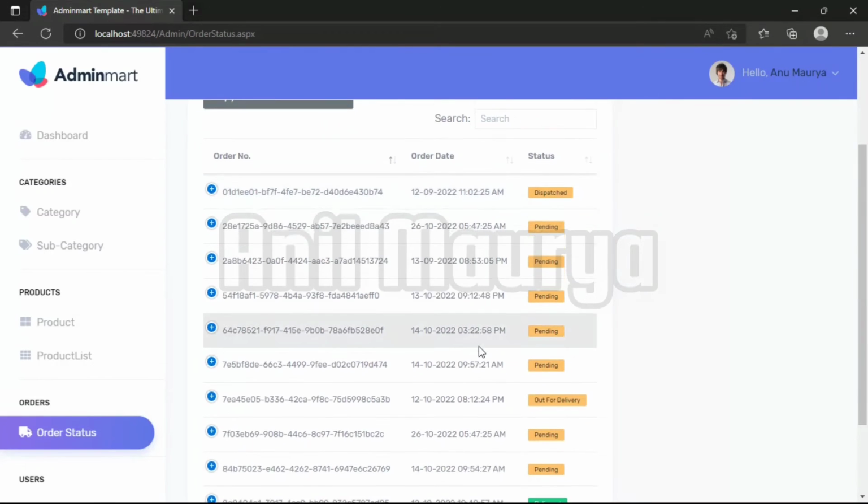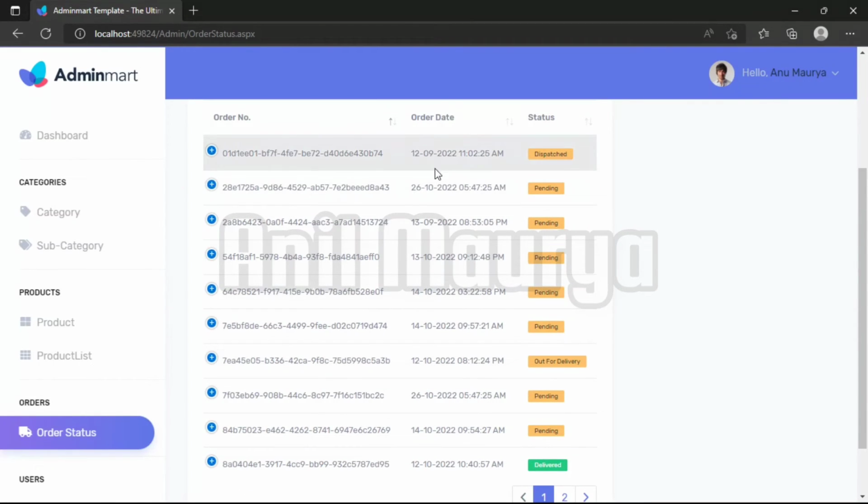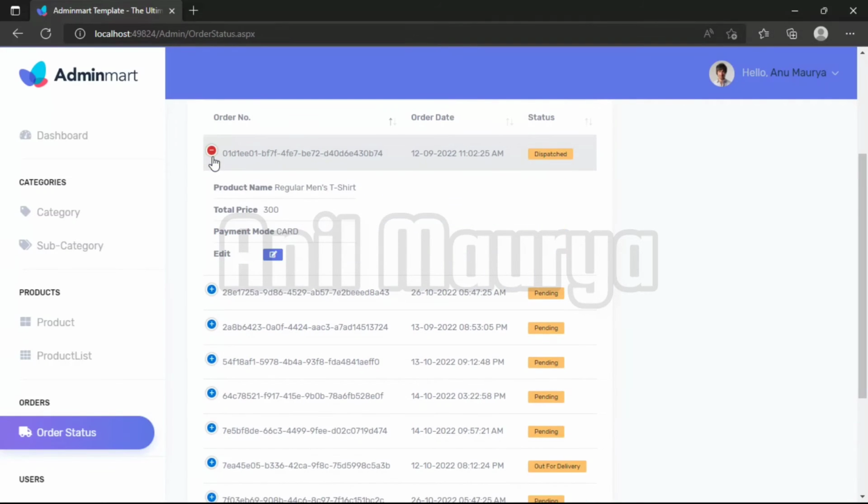So here in order status, the admin can update the order status by the order ID, and on which date and time the orders got placed. From there the admin can find out which order details he needs to update the status of. Okay, so it is going to display the product name, total price, and this one, the payment mode.